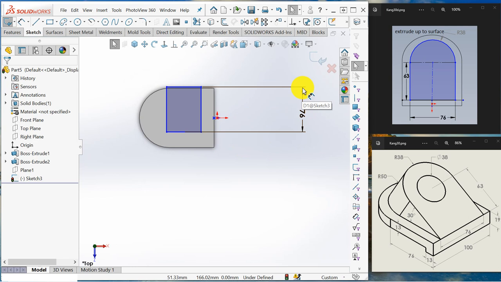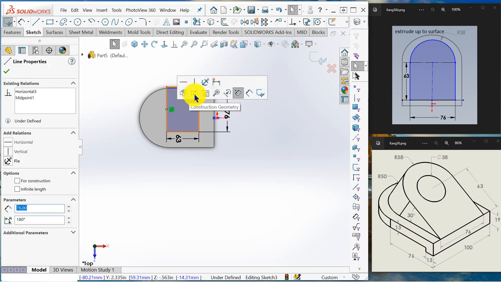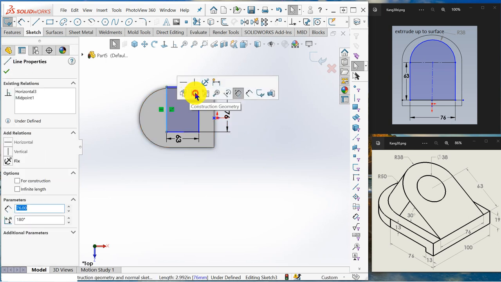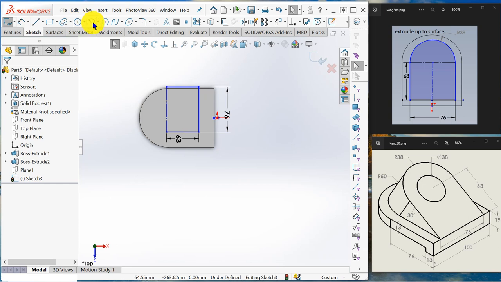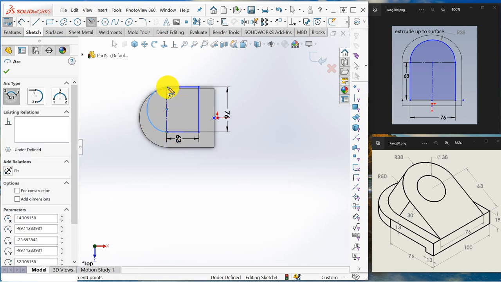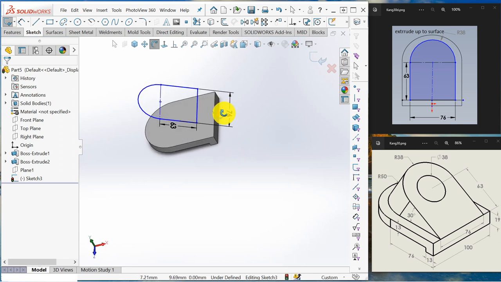So maybe I get nearer. And dimension this side 63. Okay, I make this line construction geometry. Construction geometry, and then I go center point up, create a center point here. Draw. Okay. Now we have to be careful. I want to bring this line to the center. Center of this one to the center of this edge.